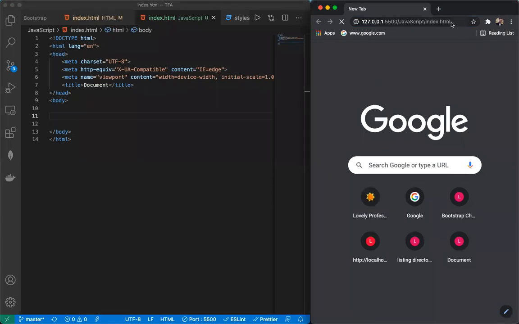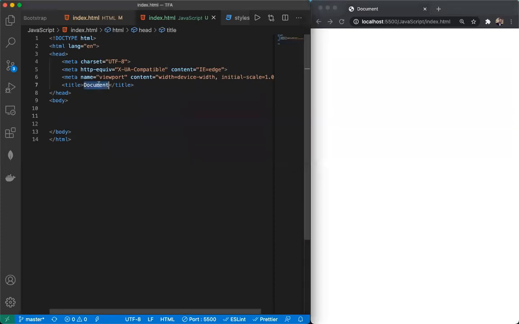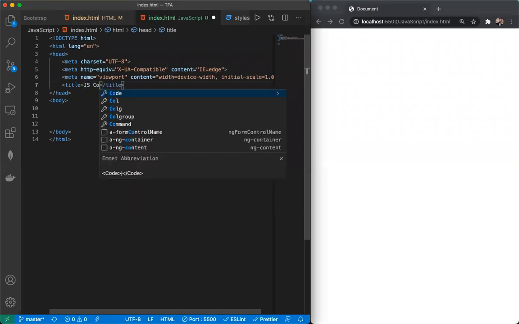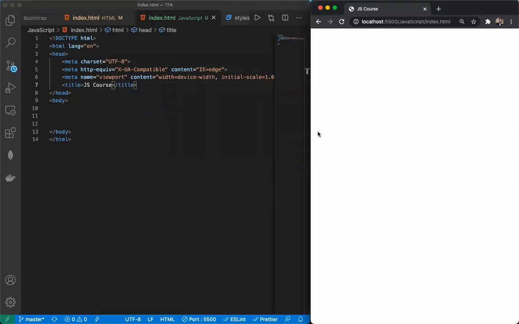Firefox is okay. I'm just gonna say localhost 5500/JavaScript/. Yeah, so this will do the job. In here, I'm just gonna change the title. I'm just gonna say JS course. Save, everything would get rendered.